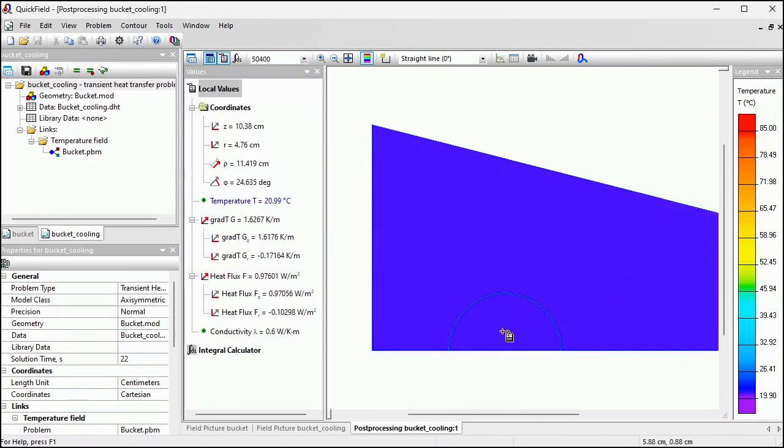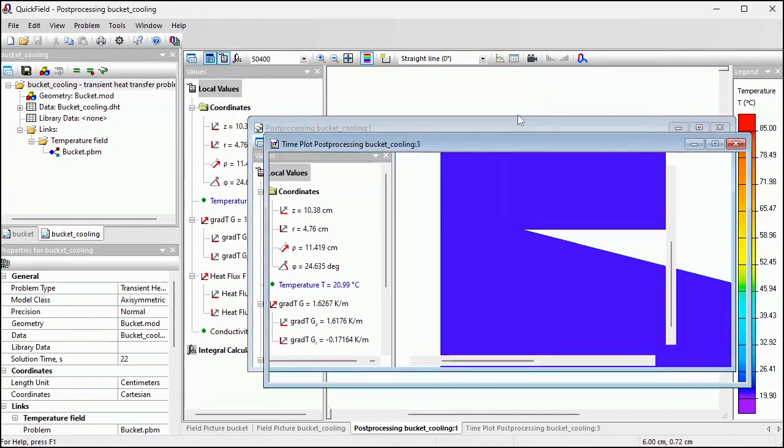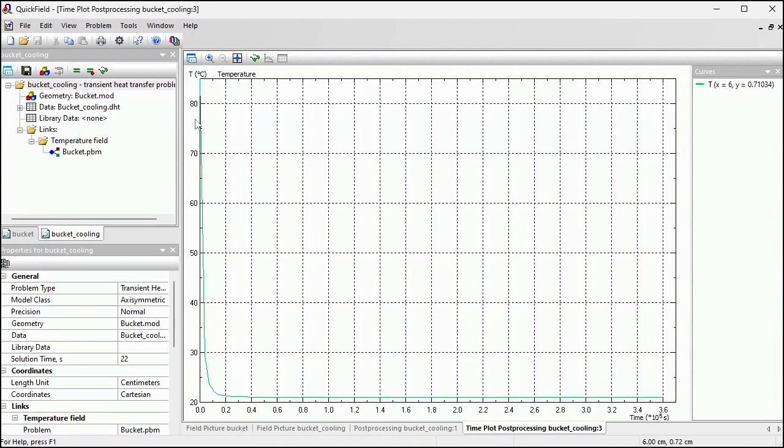You can see the dynamics on the time plot. Right-click any point and choose the time plot. You will see how the temperature in the sphere changed in time.